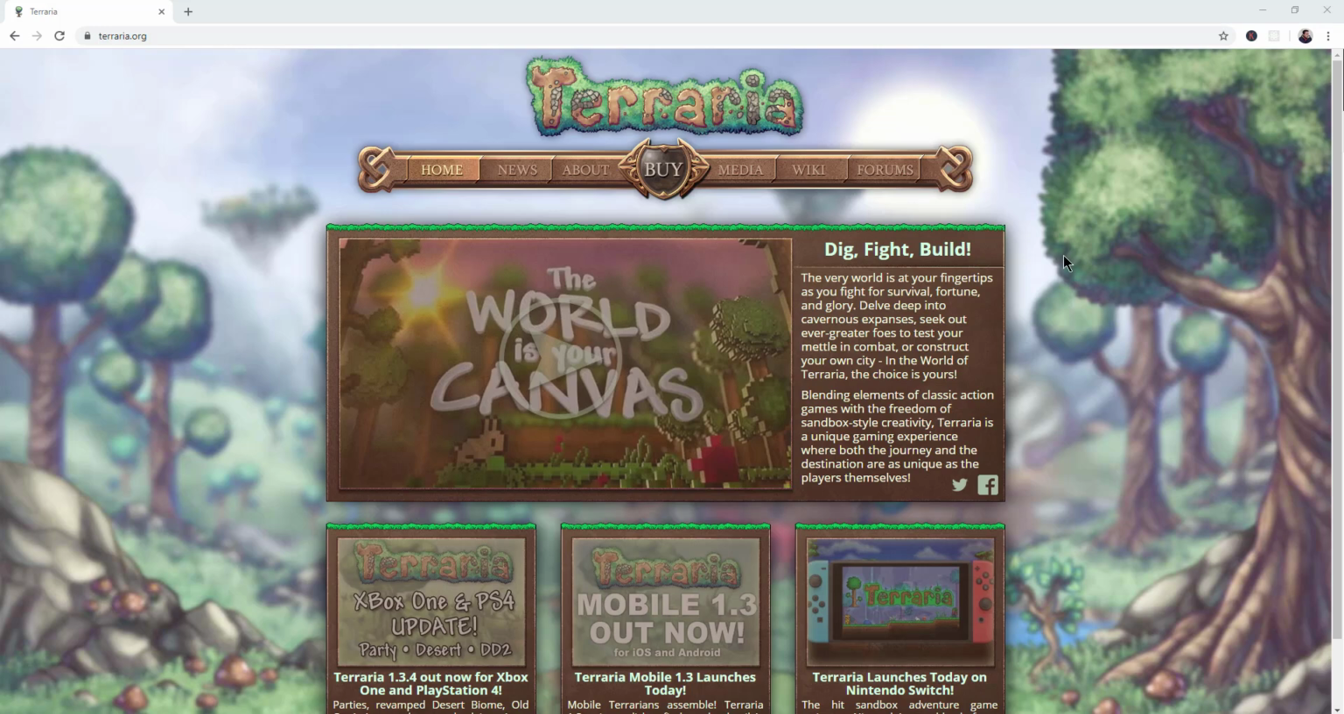Now you might be wondering what type of games actually use tile maps, and one of the most popular is Terraria. It's been out for several years now, but it's a very popular game. The creators made a lot of money on that.